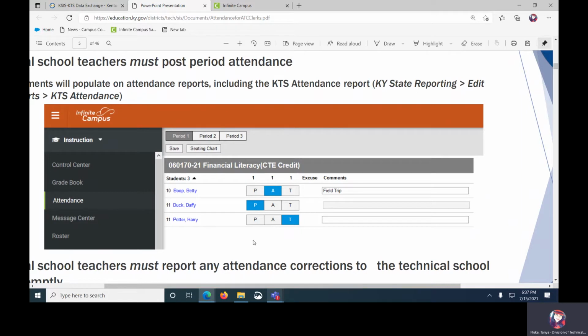Kentucky attendance has positive attendance. What that means is everybody is considered present unless they're marked otherwise. So when a teacher goes in, they automatically see that all students are present. The P's are already marked. It's up to the teacher to mark if the student is A for absent or T for tardy. If they want to enter comments in here, they can enter comments.